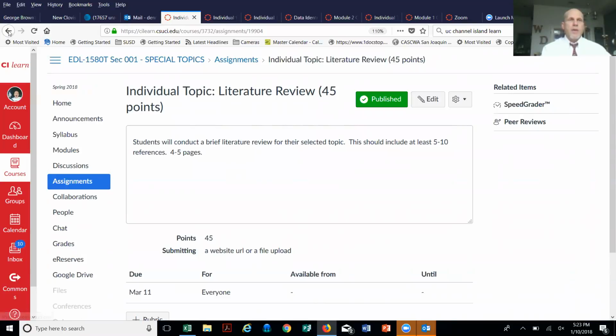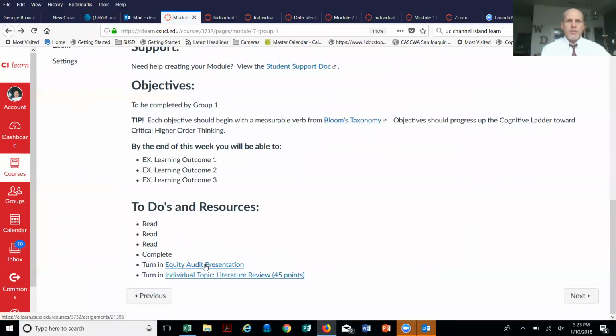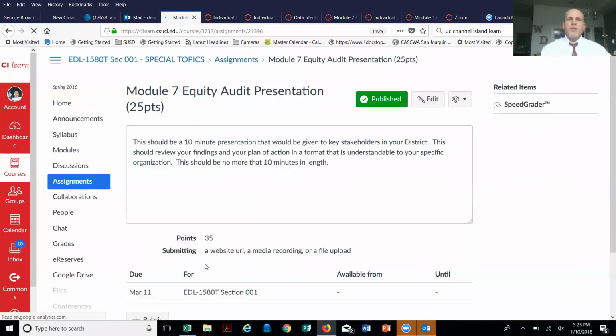And so now going back, so that's that. And then the equity audit presentation. This should be a 10-minute presentation that would be given to key stakeholders in your district. This should review your findings and your plan of action in a format that is understandable to your organization. This should be no more than 10 minutes in length.